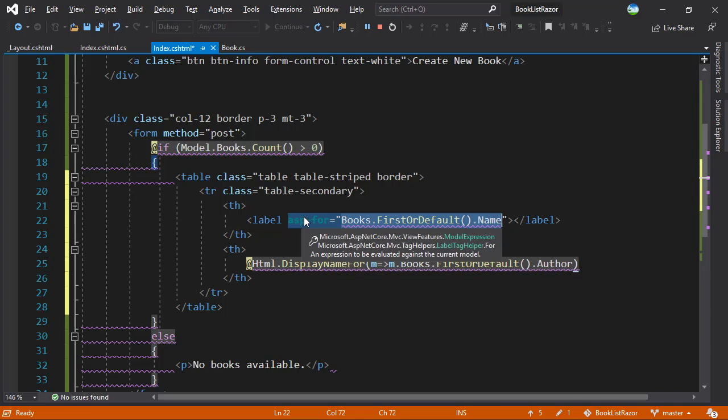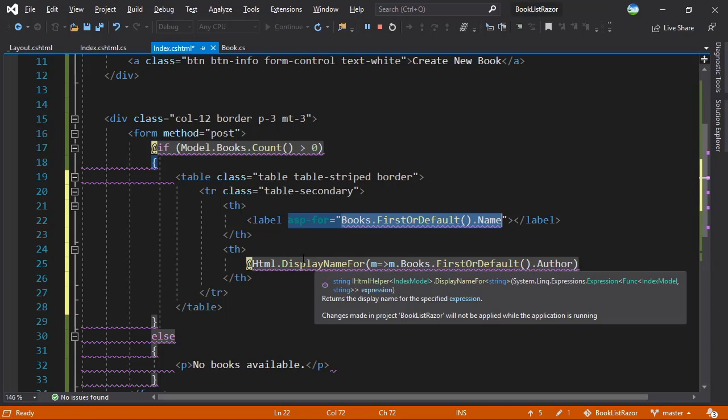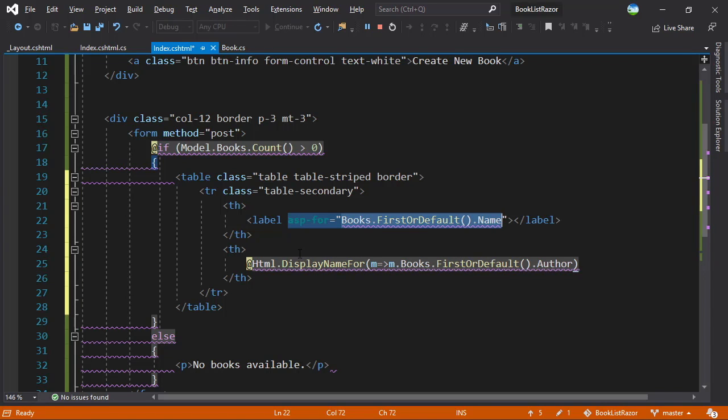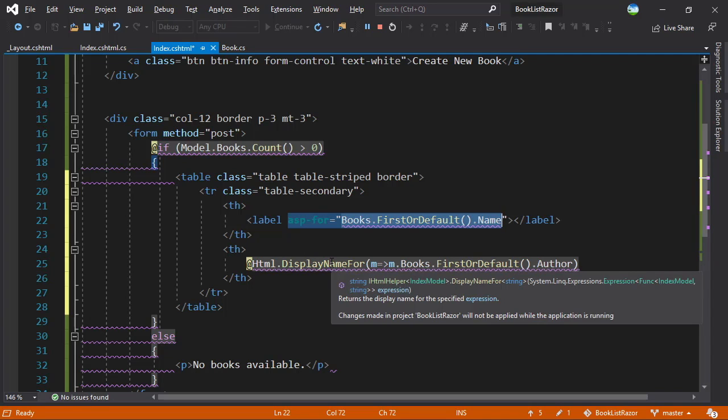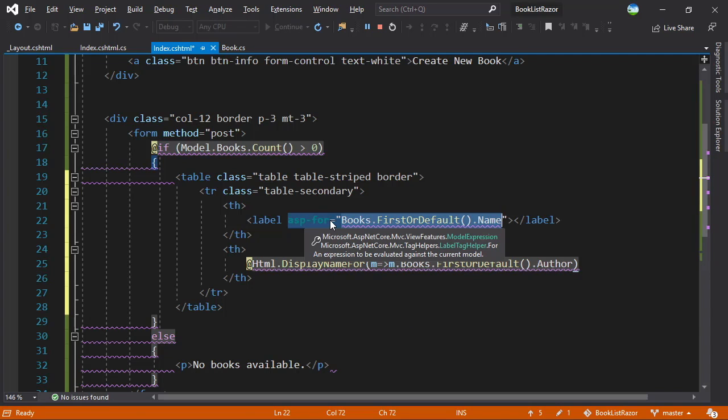So that's why tag helpers are preferred over HTML helpers, but HTML helpers are still there for some functionalities which you have to write custom tag helpers for. And I will show you that in just a while.